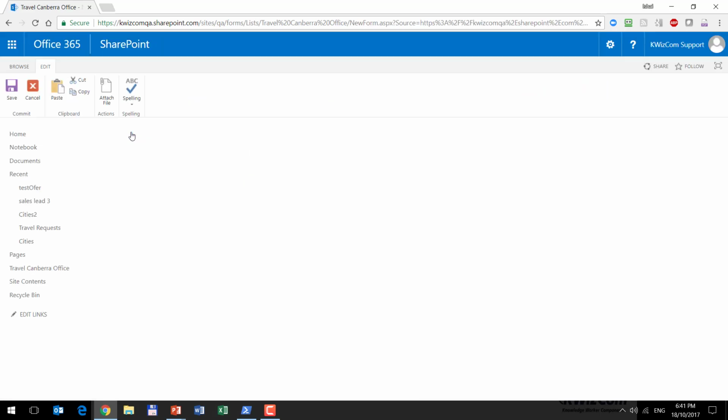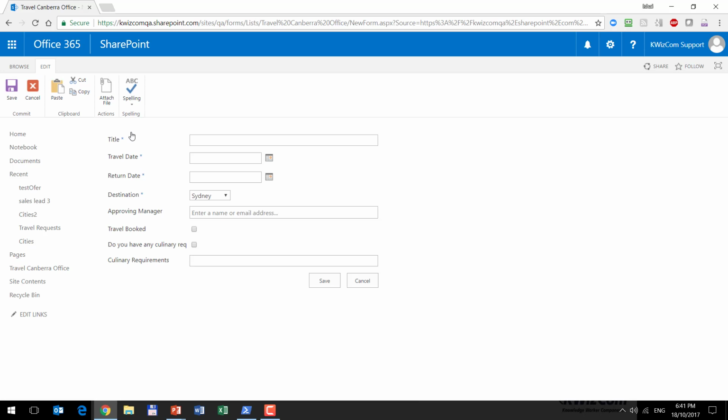So, if I'm opening it, you can see a regular SharePoint list with a regular form. However, I'm the user who's requesting travel. I shouldn't be setting the approving manager, and I shouldn't be saying it's booked. I should only be setting the title, travel date, return date, destination, and these fields. So based on who the user is, we need to show different fields. Let's start with that. That will be our first demo.